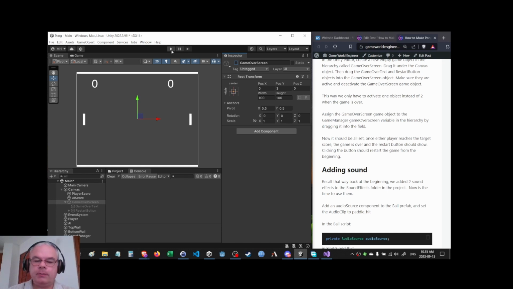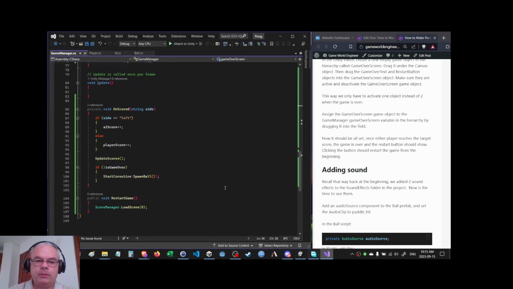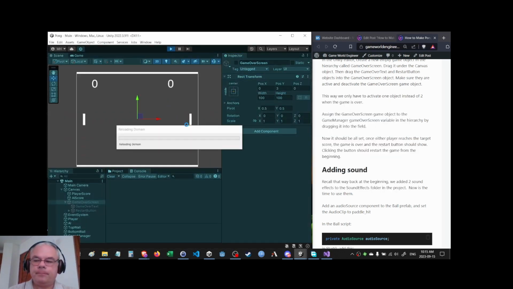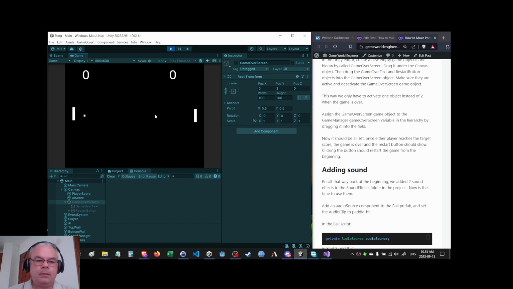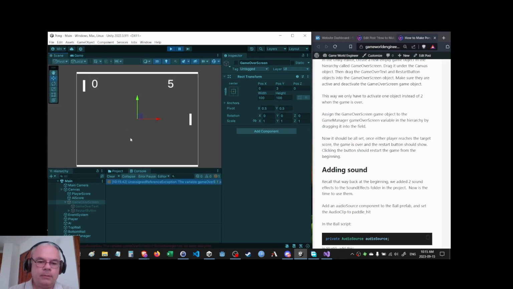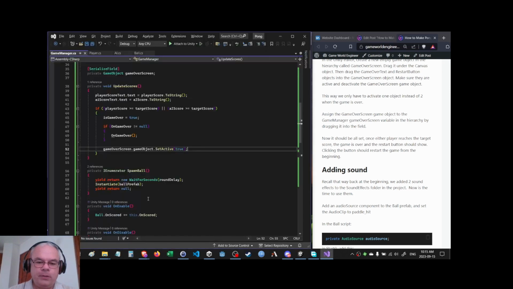Let's see if it works, I guess. Make sure this is saved. Everything's saved. Okay. Just let it go till 5. 1, 2, 3, 4, 5. Game over. Except, you see, the variable game object.